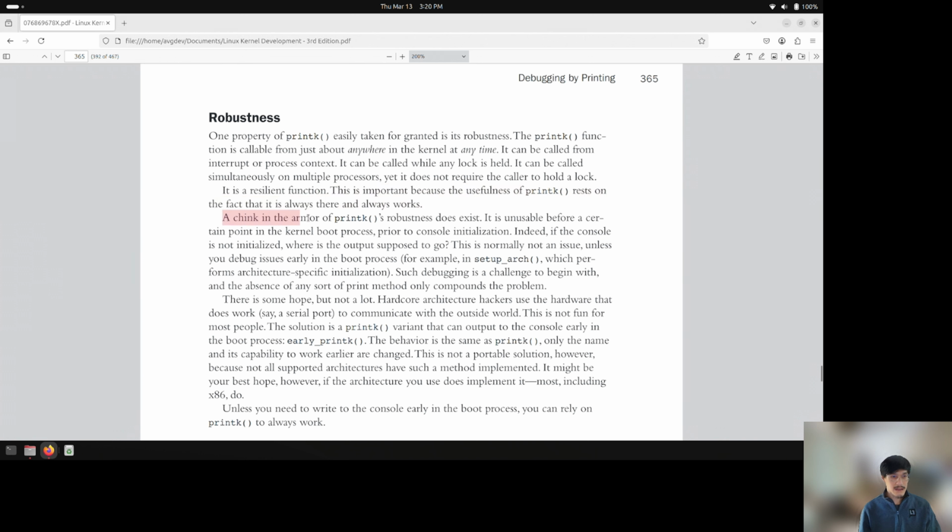A kink in the armor of printk's robustness does exist. It is unusable before a certain point in the kernel boot process, prior to console initialization. So I'm guessing before we hook up some sort of output, printk is not available. So somewhere in this early stage, where probably only assembly is executing, printk may not be available.